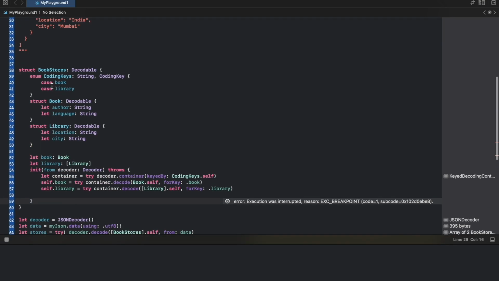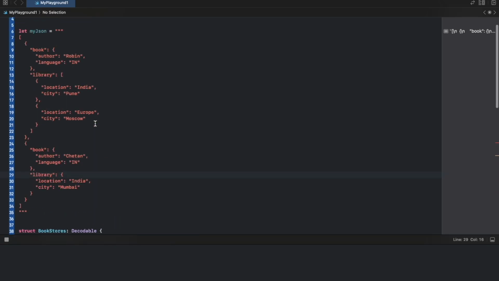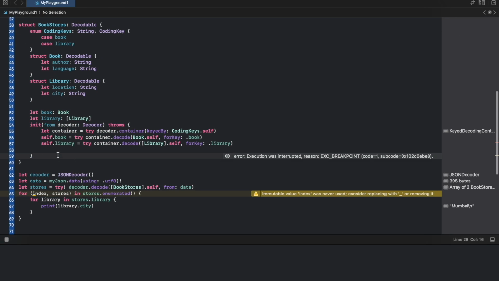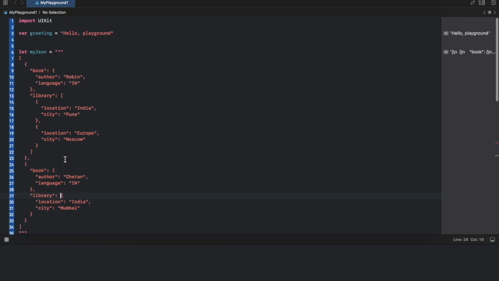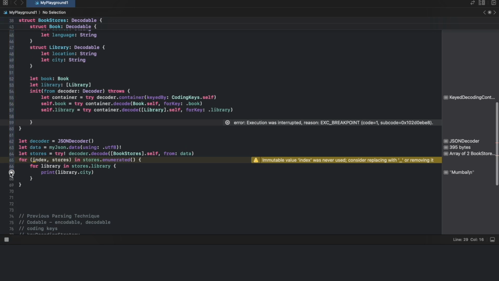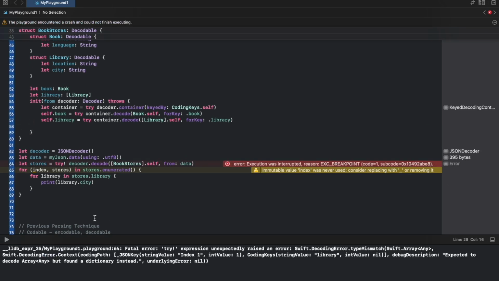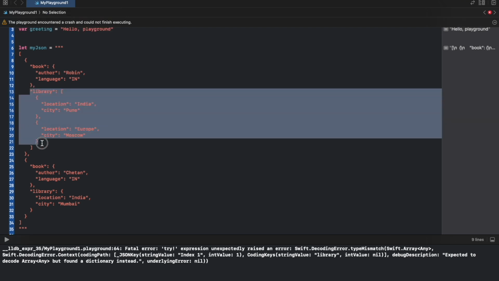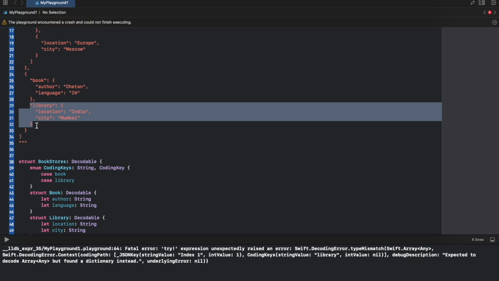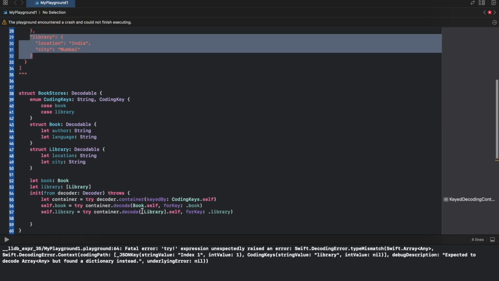I've created the equivalent model for this JSON just to save time. I'm trying to print here the names of all the library locations, like the three locations Mumbai, Moscow, Pune. Let me print this out and see what is happening. If you see here, there is an error and it says expected to decode an array but found a dictionary instead. So here it is trying to decode an array. When it met the first one, it executed, but when it met this one, it threw an error because this is a dictionary and it is expecting an array.